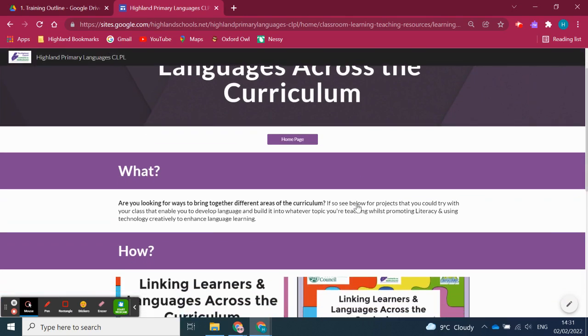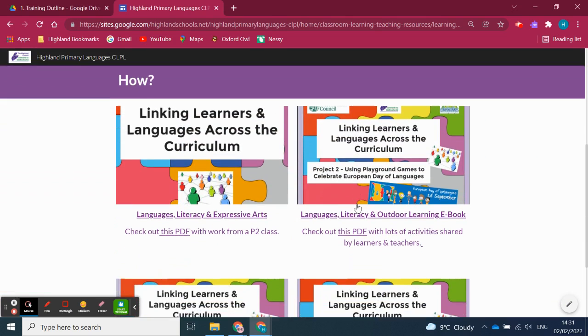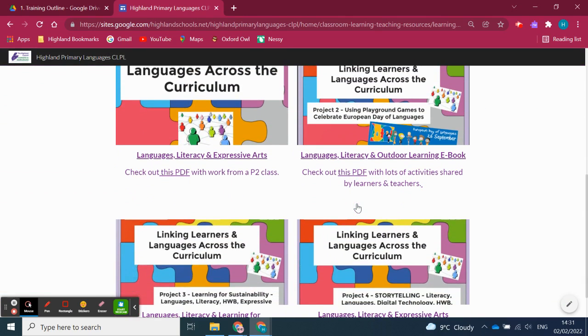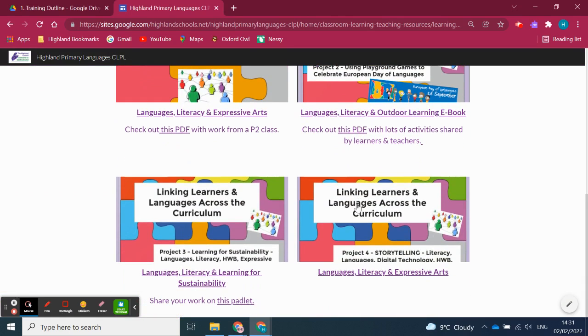Another project is looking at a variety of languages and how they link with different subjects across the curriculum. Each one has a different focus, and there are different examples, and they use different apps.